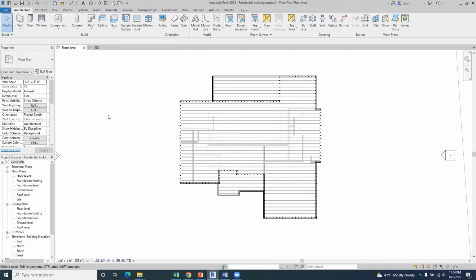Hello, welcome to the second part of our framing construction with Revit. In the first part, we drew the foundation, the floor, the sill plates, double sill plates, joists, beam systems, and studs. Now we want to put in the walls and insert the windows, doors, and structural elements that hold them in place.